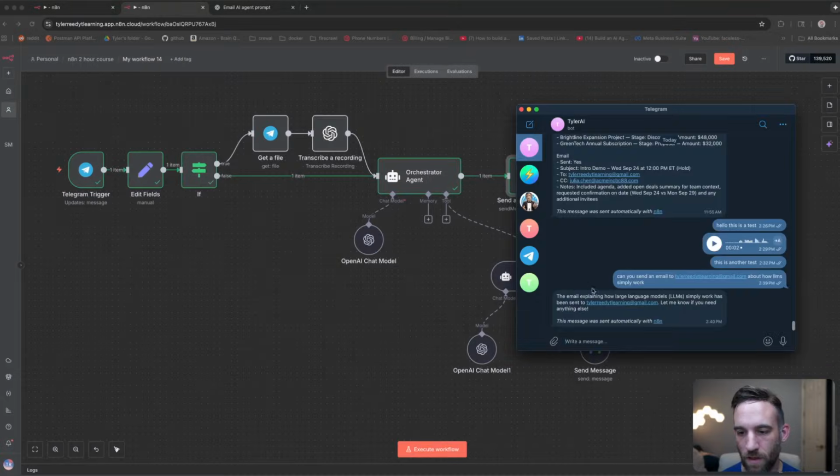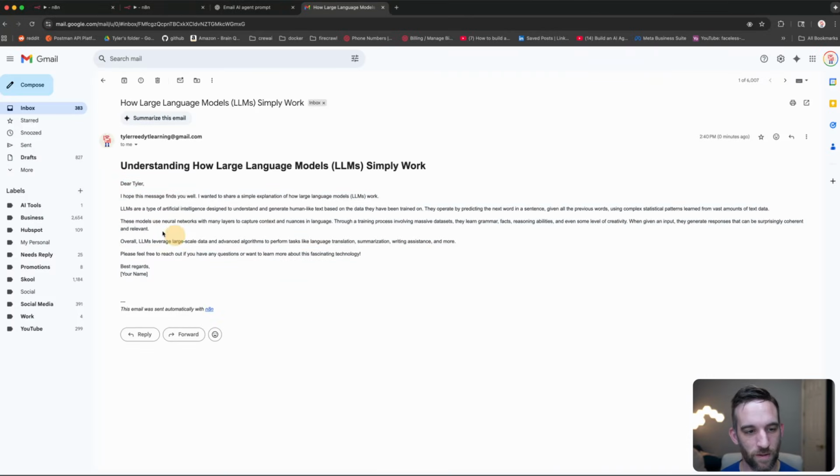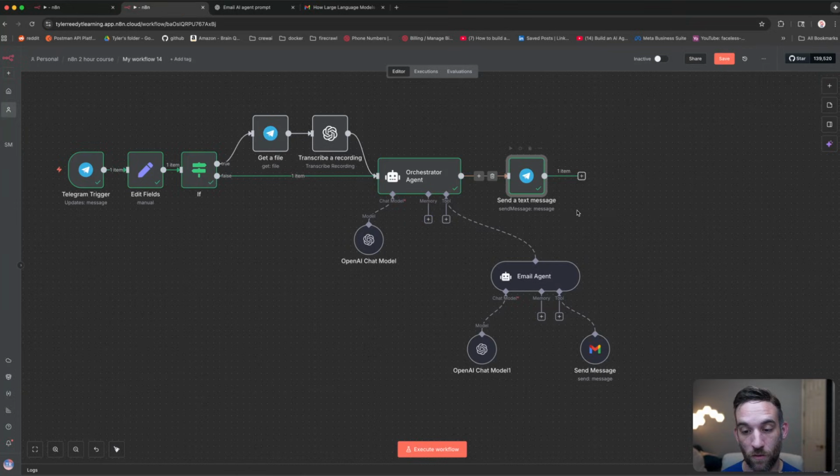So now I should have gotten it. Here is my message saying that it explains simply and has been sent to tylerreed@gmail.com. So let's go check that out. Here it is, a basic email explaining how LLMs work. The idea was that we just wanted to make sure that this tool worked. And great job, it has.